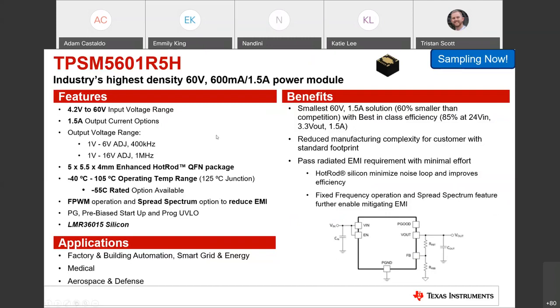So this one should be releasing in 2021, and we expect continued interest in the factory automation space, but also in medical and aerospace and defense. And we do have a minus 55 degrees C rated option available on this device, as well as spread spectrum, another option to further reduce EMI on your design.